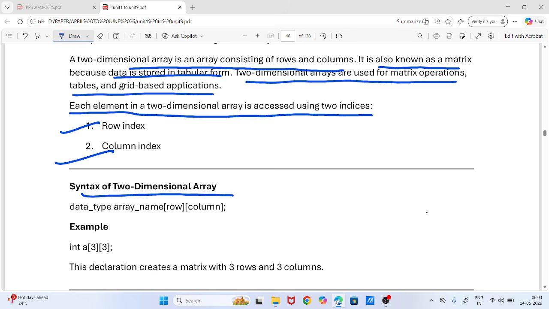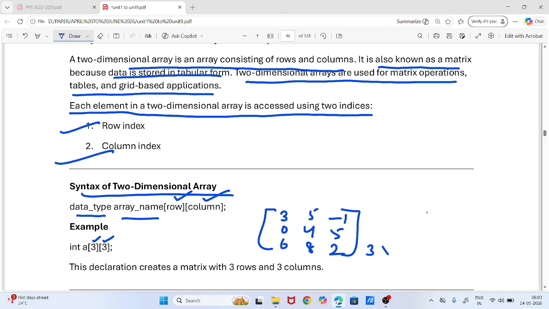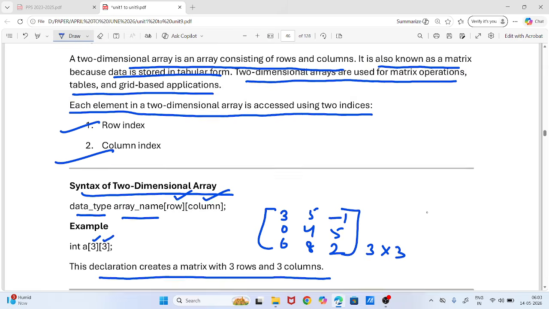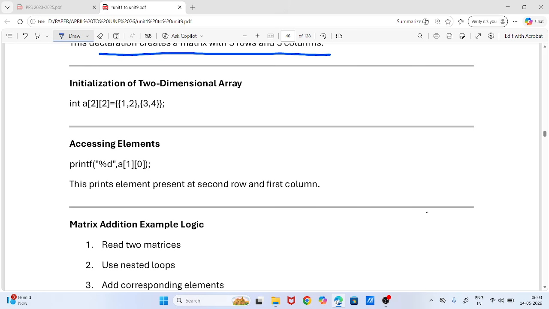Syntax of two-dimensional arrays: data type, array name, and row and column size. Example, int a[3][3], 3 rows, 3 columns. That means you will enter three rows and 3 columns, and any values, like this. This is a 3 by 3 matrix. This declaration creates a matrix with 3 rows and 3 columns.